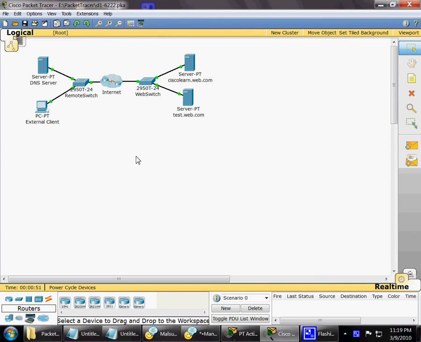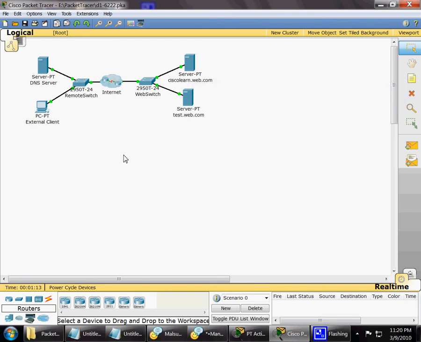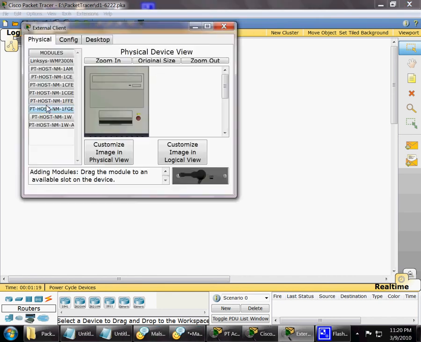On this particular activity, they already have a network set up for us using miscellaneous switches, routers, DNS servers, and external clients. For the first part of this video, what we are going to do is try to access the ciscolearn.web.com site using a ping command. And for this, we'll want to left-click the external client PC.